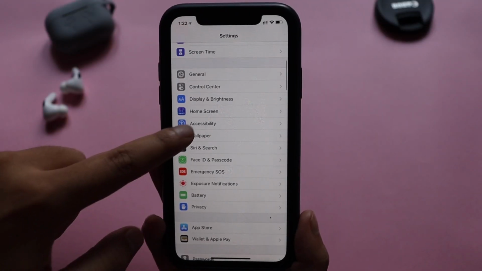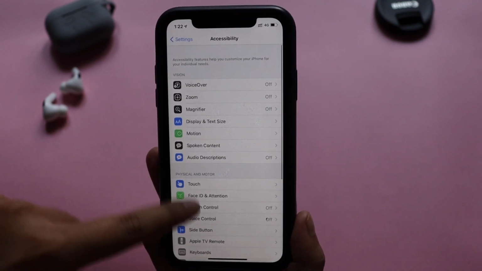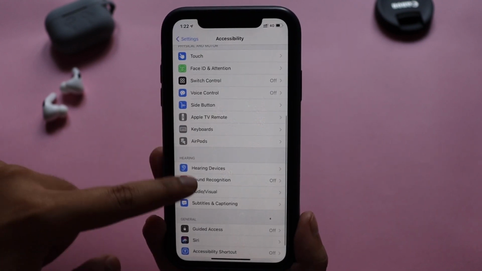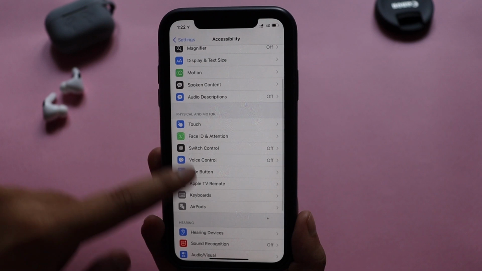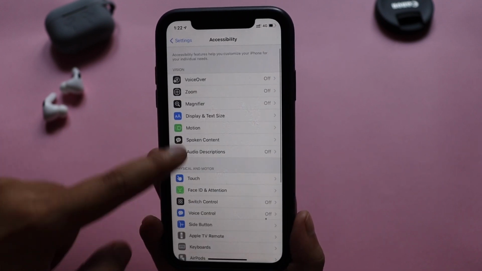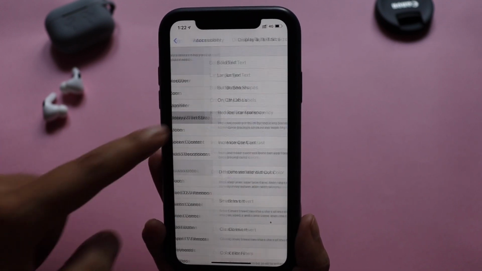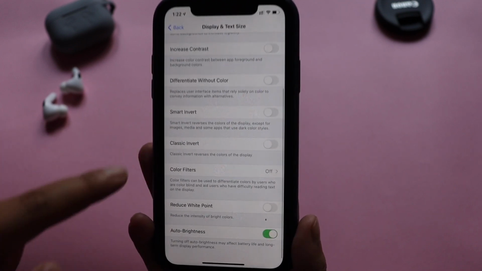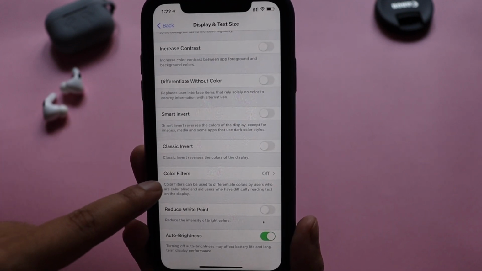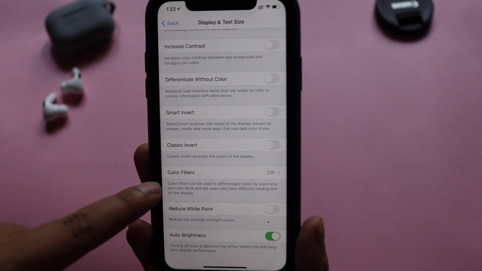If you come to settings and go directly to accessibility, and from here come down, you would be able to see this option, display and text size. So click here, then come down, and you would be able to see some option that says color filters. By default it would be off.